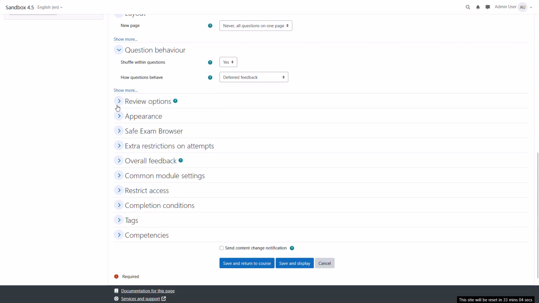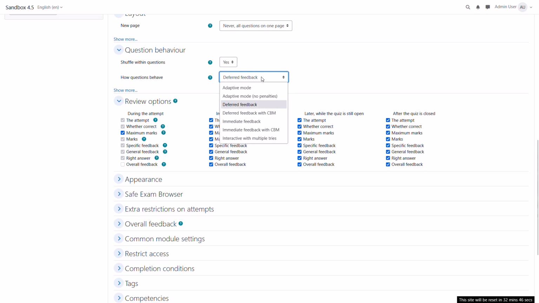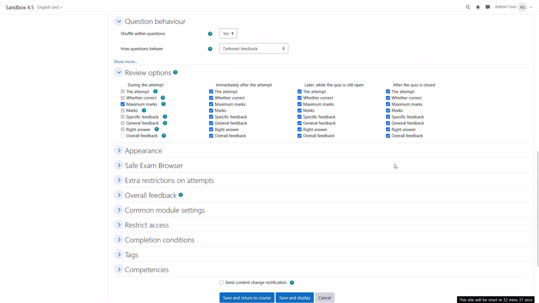Lastly, let's take a look at the Review section. Here you can go through and select what information you want students to see and when they can see it. The During Attempt section is going to be grayed out unless you set the question behavior to immediate feedback and not deferred. If you did not set a close date for the quiz, then the last section will be grayed out as well, so be sure to set that first. There are other settings available, but if you have questions beyond what's covered here, please contact the Office of Online and Distance Learning. Now, let's hit Save and Display to get into the quiz itself.